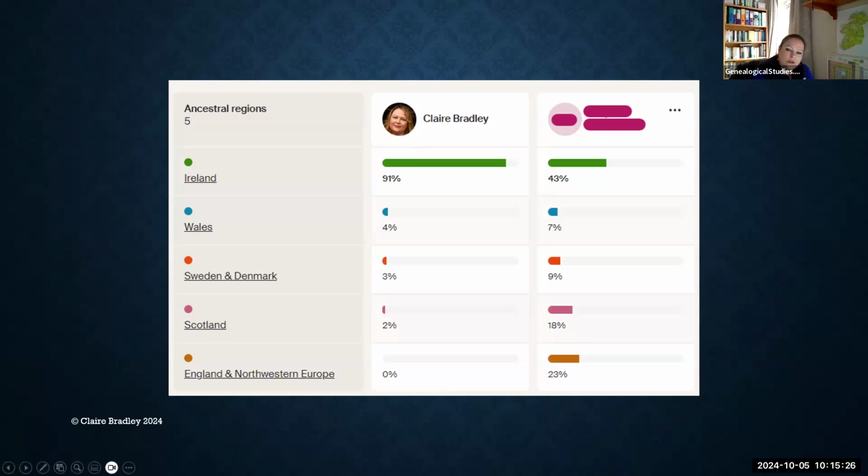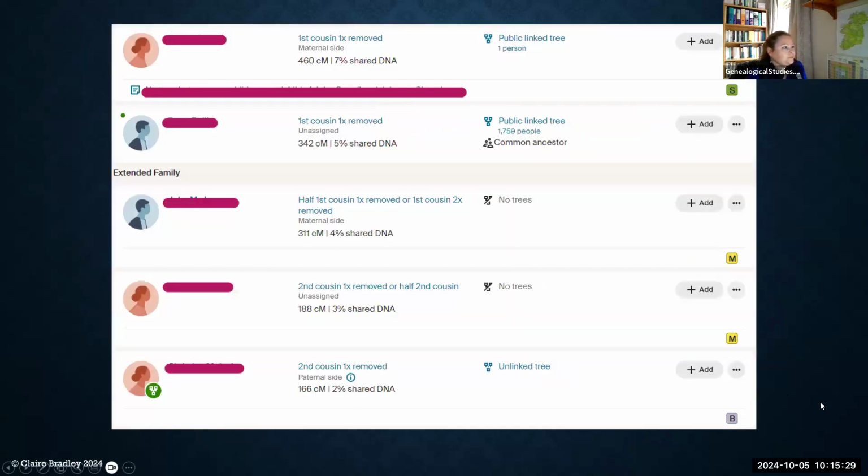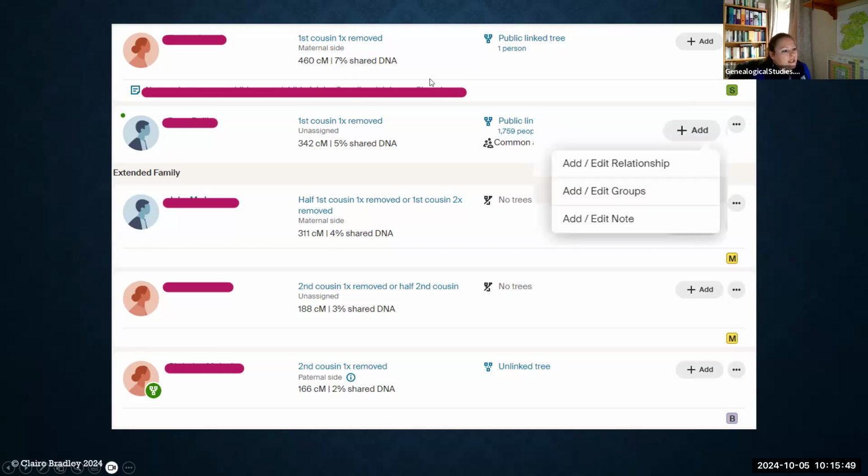So let's get on now to the new match page. And again, I've blocked out everyone's details for anonymity. A few things here to note that are very nice. Now, you'll have seen this already. They have the new squares instead of dots for the groups that you can assign. And yes, I have one here. So now on your main match page, you can click in to add relationships, add or edit groups, add or edit notes. So instead of having to click into the DNA match, you can do that from this page, which is a great time saver.